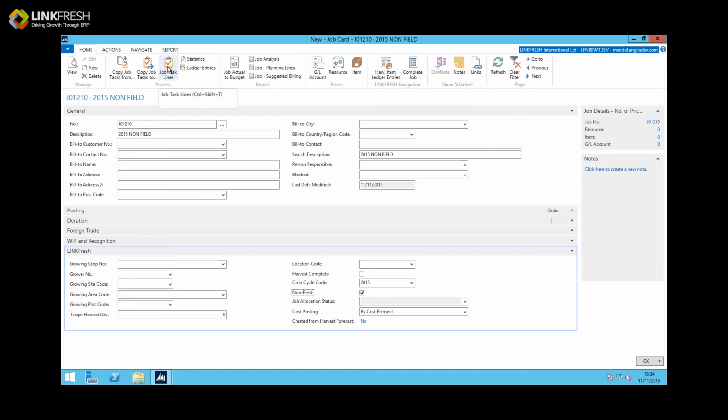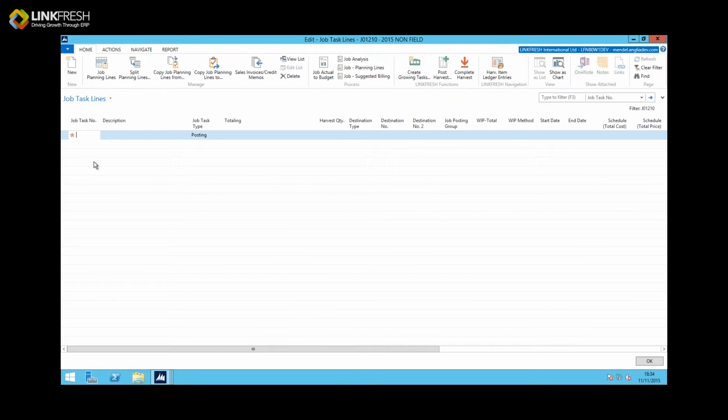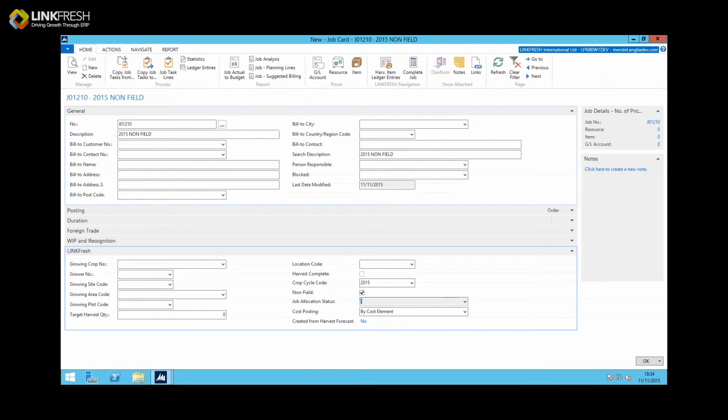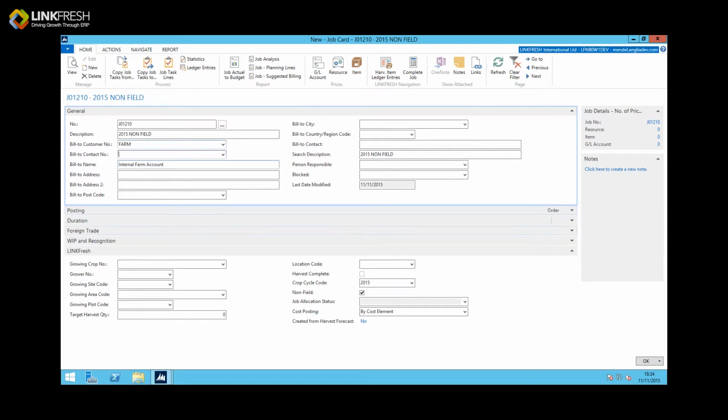And again, I have the option to use the create tasks that I used for the original create growing task operation, or I can just enter these manually. So I can just say, well, job number 1. This is for my farm. One of the differences with the non-field jobs is I can make these billable to the farm as it's my own internal work, or actually I can set it for a different customer, in which case it will allow me to bill somebody else for the fact that I've done work for them on their land.